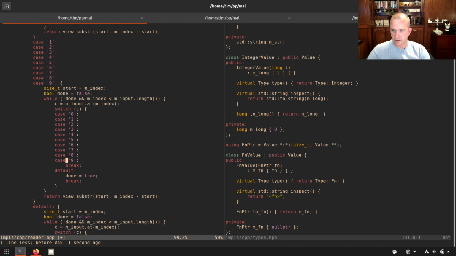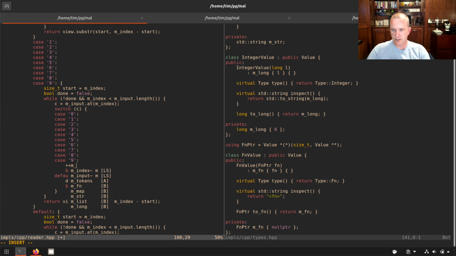This will be a plus plus. No. I think this is a plus plus m_index. Hopefully I'll get this right here. Character. Let me think about this. So we're looping through, we set the start.